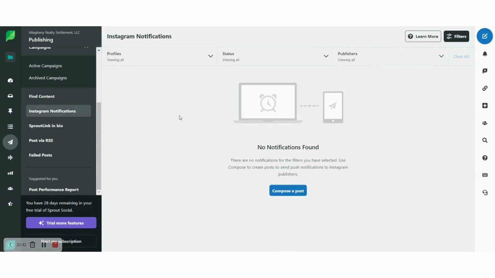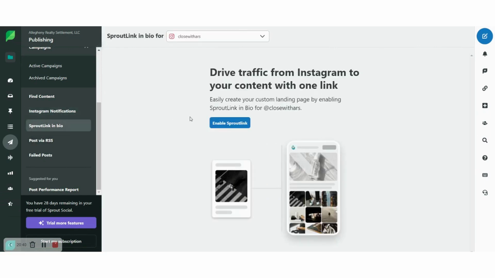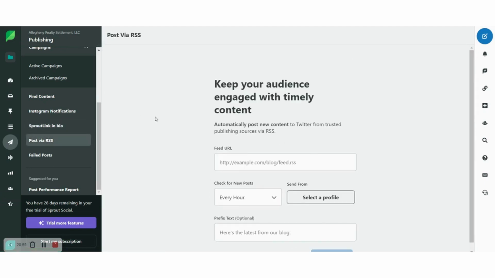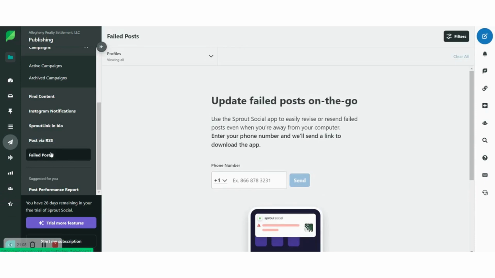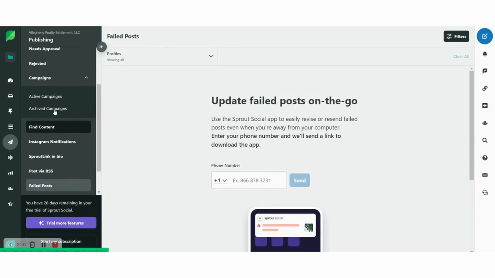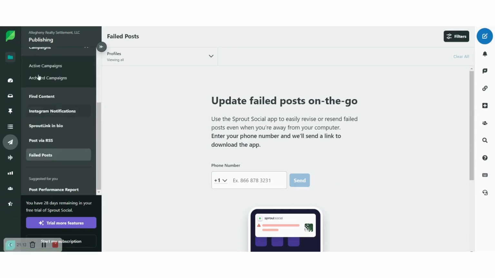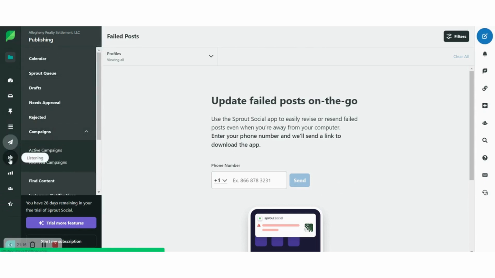So you can also view your Instagram notifications from the publishing tab. I don't currently have any. And on your Instagram, you can add a Sprout link in your bio. You can add a link to get to Sprout to drive traffic. You can post using that RSS reader. I don't have the RSS reader set up, so I can't do anything with this, but you are still able to use it. And then failed posts, you can update and try to resend. So that is the publishing tab.